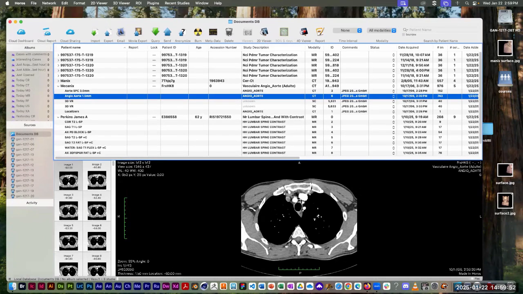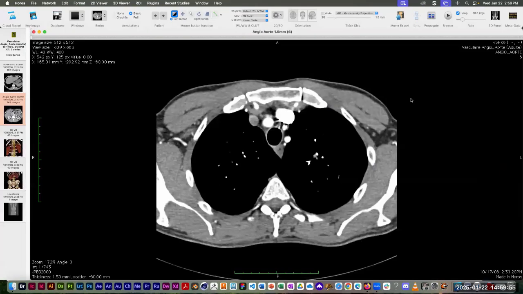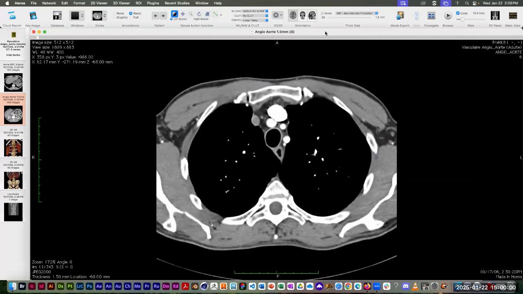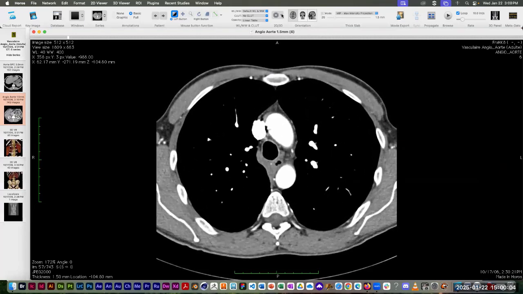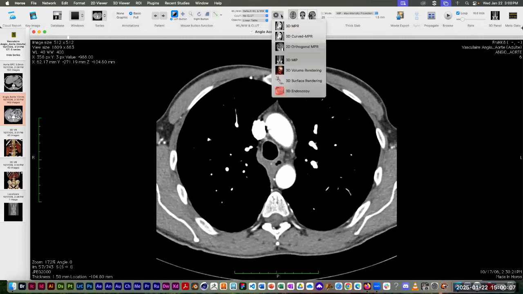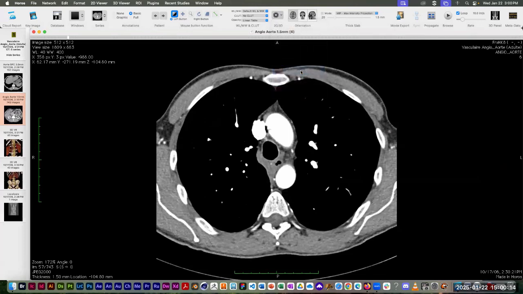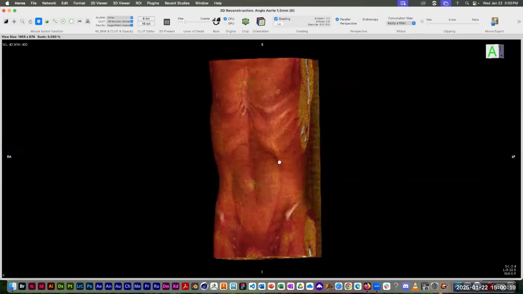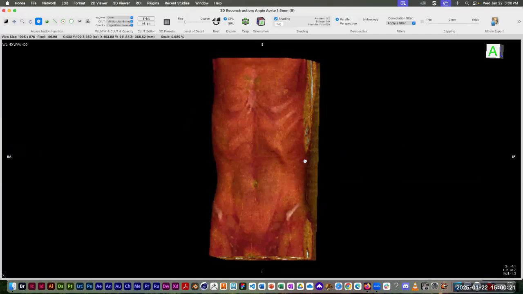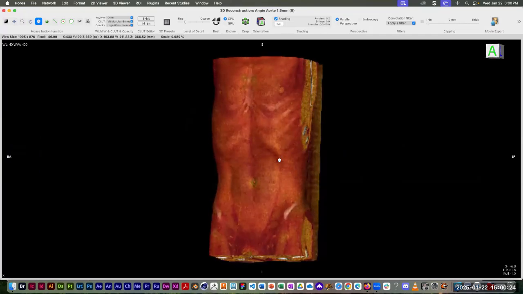So once again, I click the 2D viewer. You can see the individual images. Let's scroll through those. And now to create a 3D volume rendering, just go to the little gear icon and pick 3D volume rendering. And we see now, in this case, the entire thorax and abdomen, or most of the thorax and abdomen, even down into the pelvis.